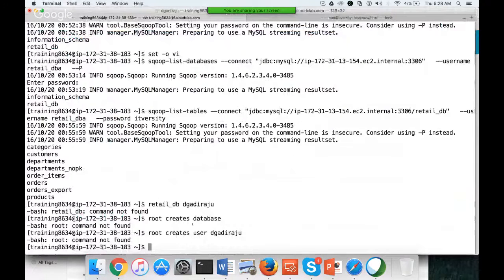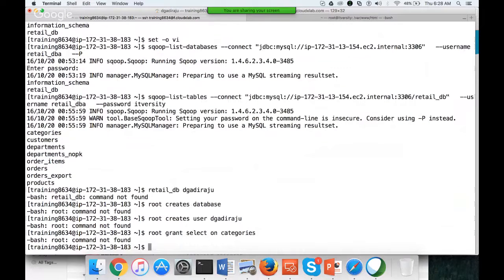Anyway, we have the database retail_db and the user Digadraju, and root only granted select on a few of the tables that are part of retail_db. For example, he only granted select on categories. So using Sqoop, you will be able to read the data from categories. But if you want to read the data from customers, even though customers is there in retail_db, logging in as Digadraju, I will not be able to read data from customers or departments, etc.